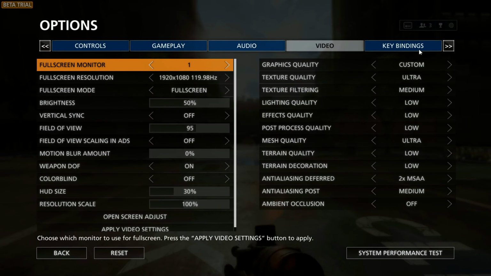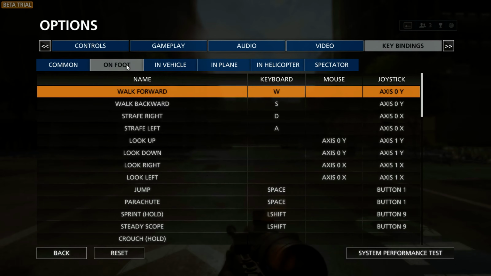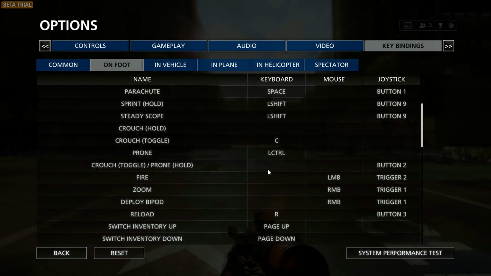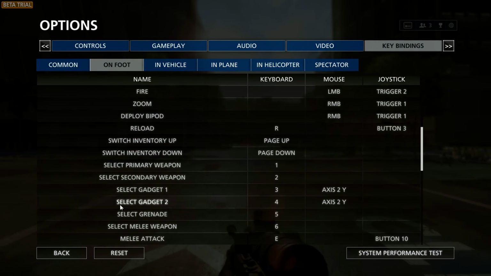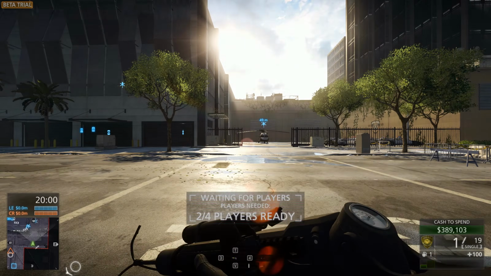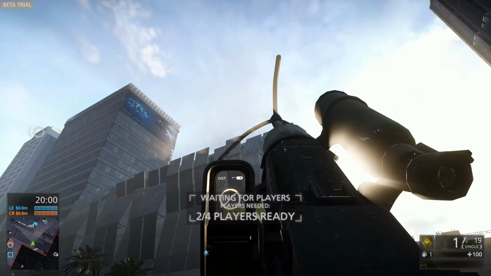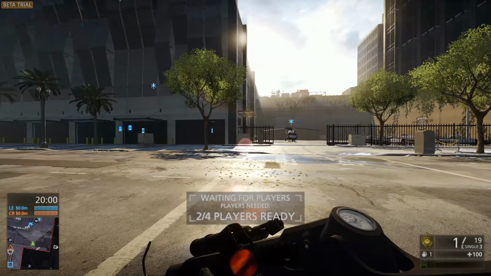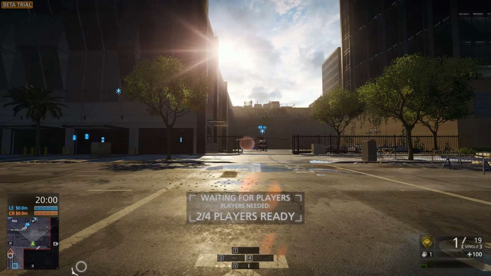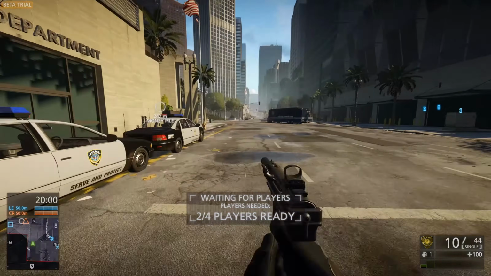Alright guys, last but not least, let's take a look at how you can improve your gameplay by having as many keys assigned to your mouse as possible. Basically for me, I have select gadget 2 on scroll wheel down and select gadget 1 on scroll wheel up. What this allows me to do is whenever I'm in combat, I can just run around, scroll wheel down when I'm a medic and revive that guy. Or like here, I can just scroll wheel down and equip my grappling hook.